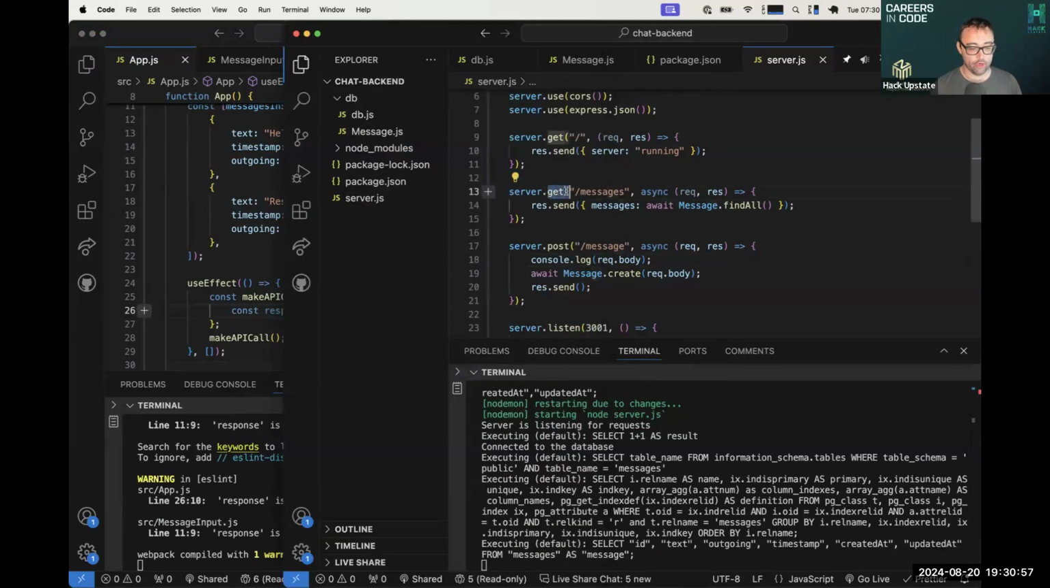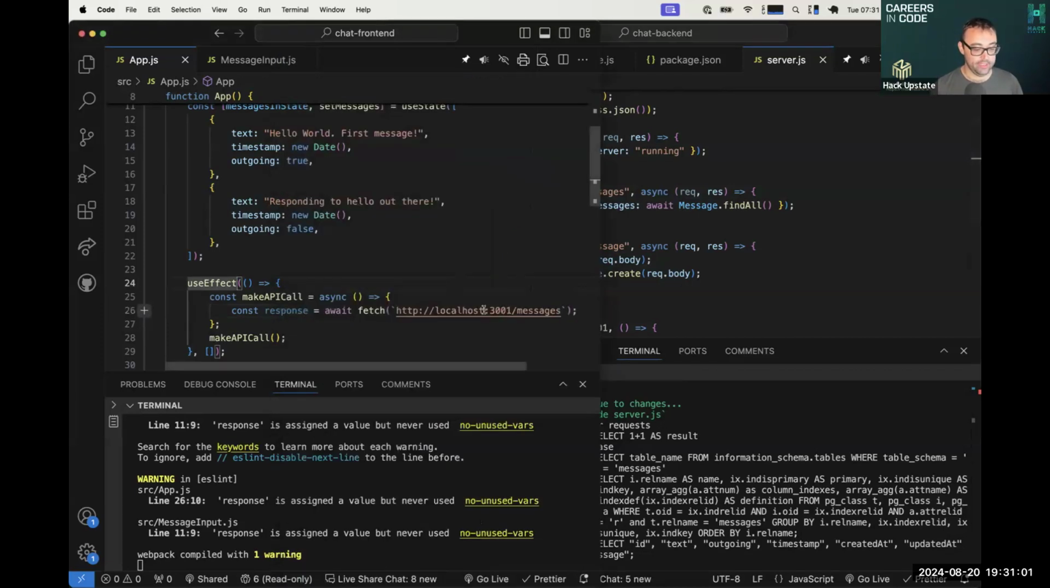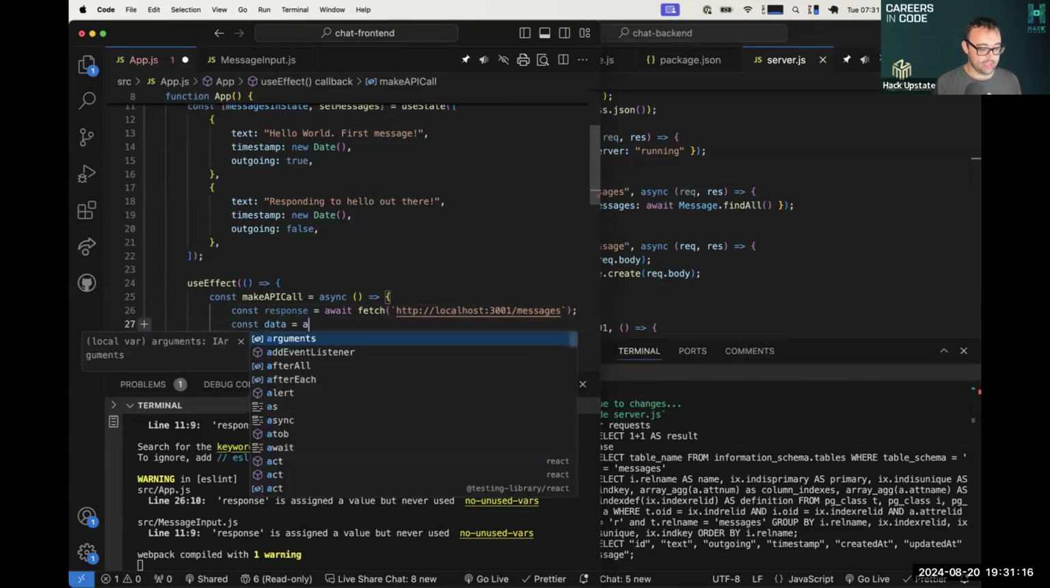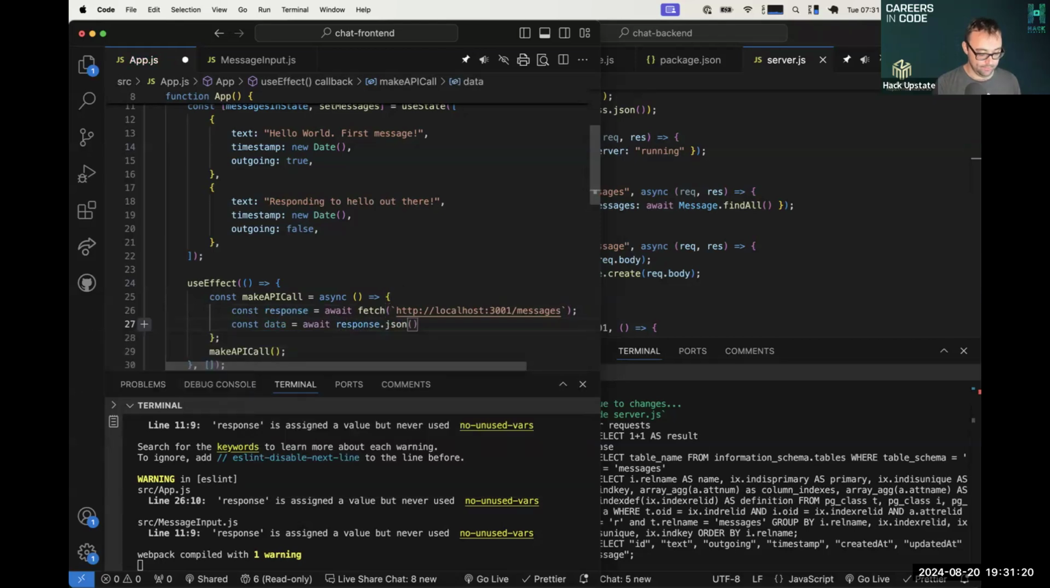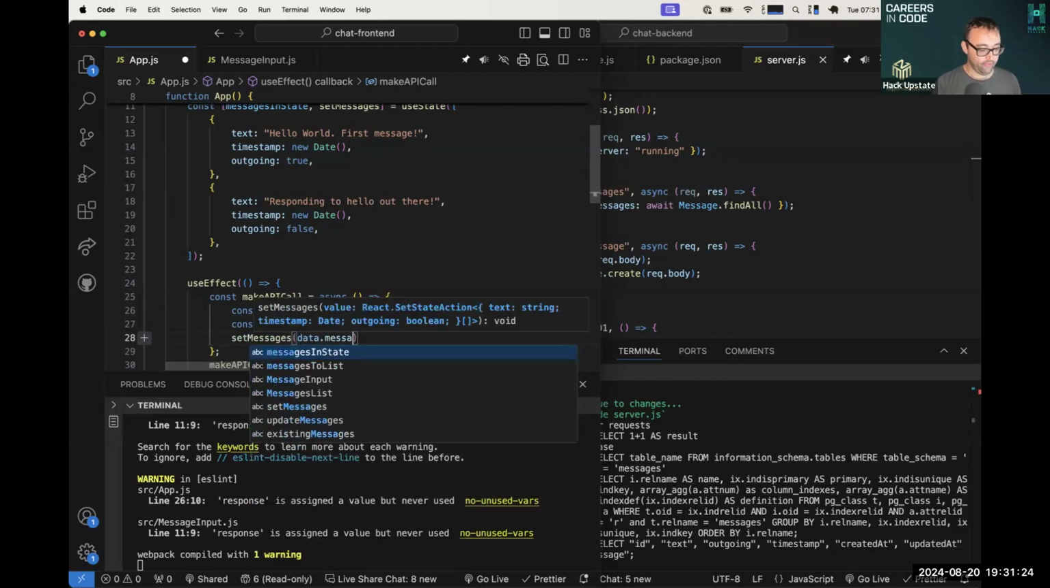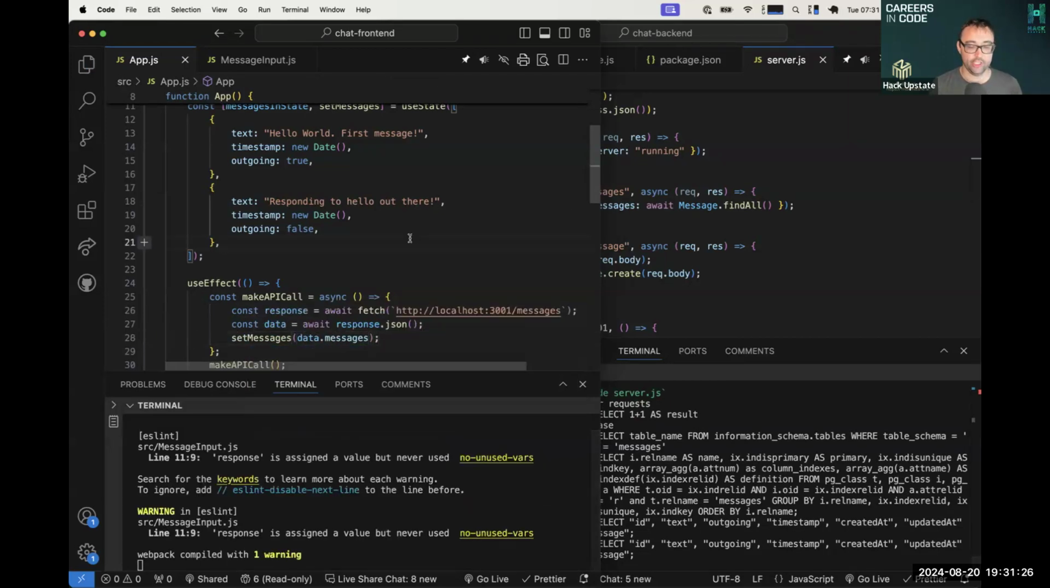Because it is a GET request, we don't need to specify that in the front end. It will default to using GET. And we don't need a body or the headers because we're not sending in any JSON and we're not specifying that what we're sending in is JSON. So we can get away with saying, hey, the data is coming from an await of the response.json. And finally, we are going to set our messages from our data.messages.